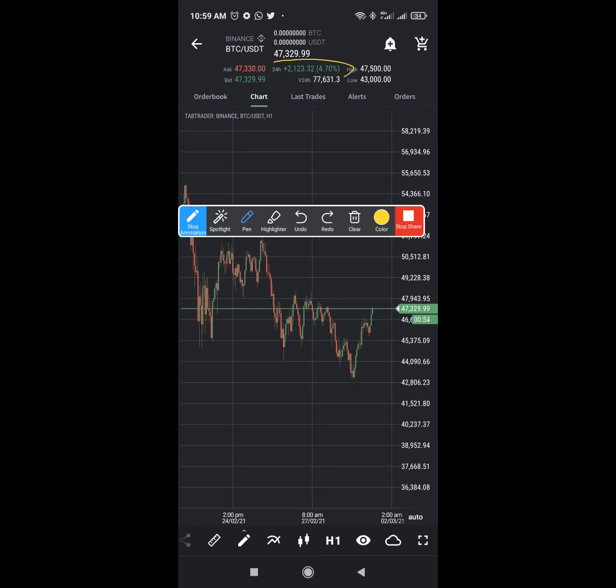24 hours change, price change. So under 24 hours, BTC has added 2,100 and something. That is about 4.7 something percent. Then the 24 hours volume, that's the money people have spent on Bitcoin on Binance today.